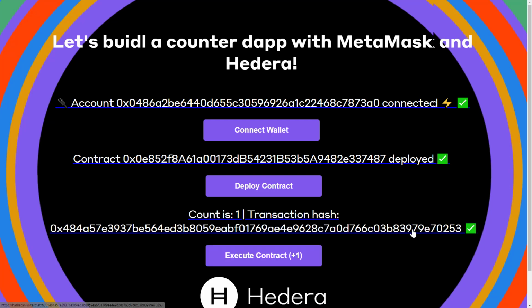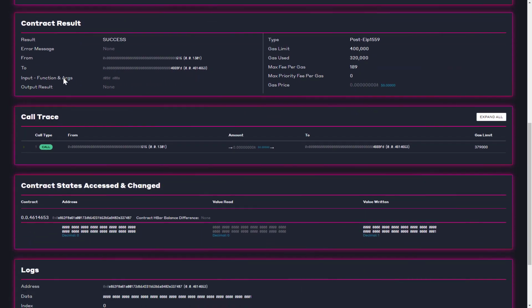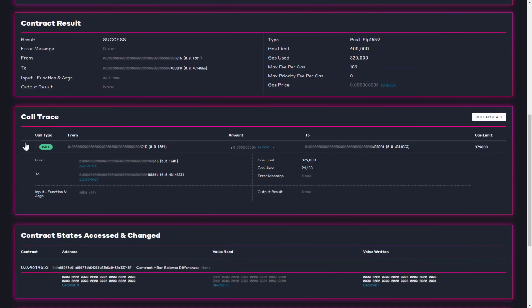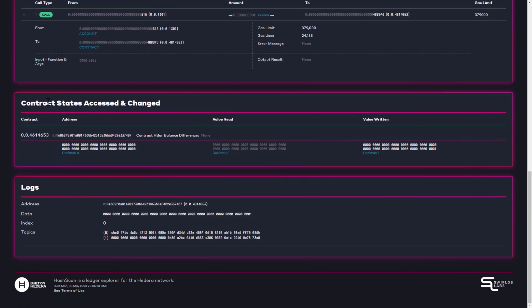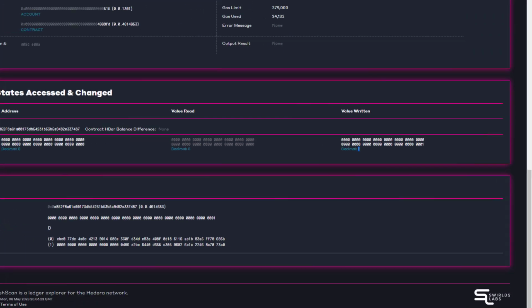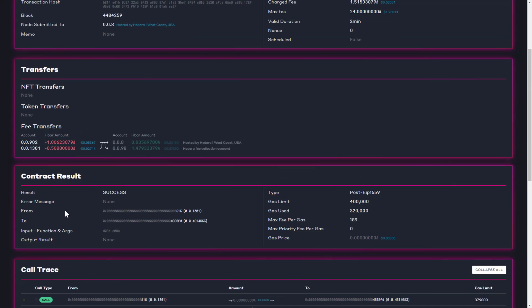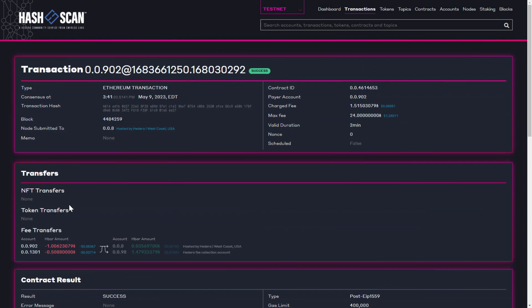So now if we click on this link, that takes us to the transaction confirmation in Hashscan, where we can see information about the results, the actions that take place in the call trace, additional information about the state. For instance, we see the count value here being written to the state of the contract, and additional information about events being emitted in the log section of this transaction.